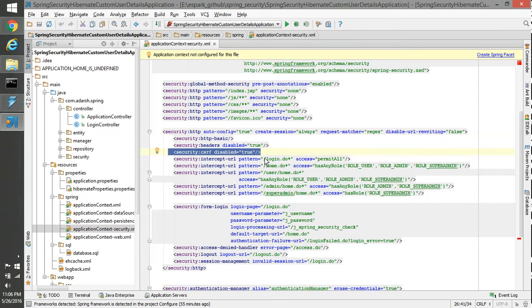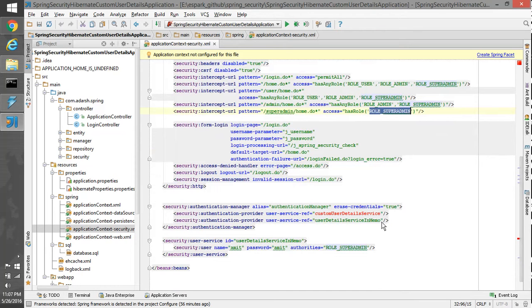Then we are saying that URL with /login.do should be given all permissions. URL with home.do should have at least the user role, admin role, or super admin role. Then user/home.do should have at least the user, admin, or super admin role. And the URL with admin/home.do: basically this is for user home, this is the application generic home, this is specific to user, this is specific to admin, and this is specific to the super admin. For admin, at least the admin or super admin role is required, and for super admin only the super admin role is required to access that URL.